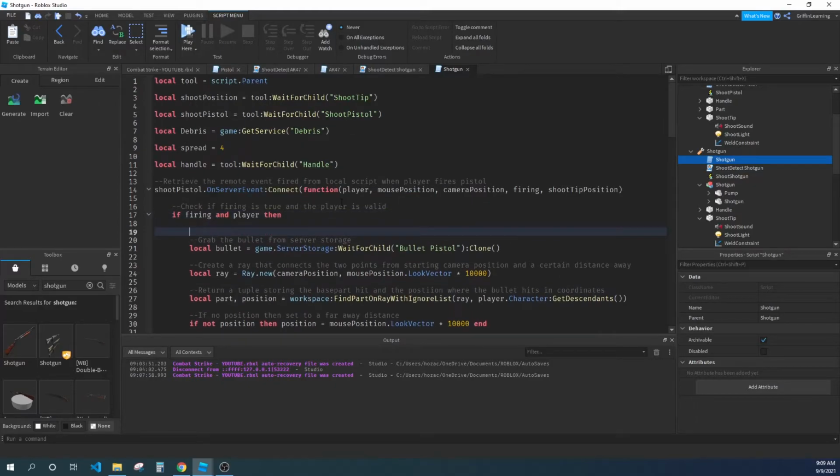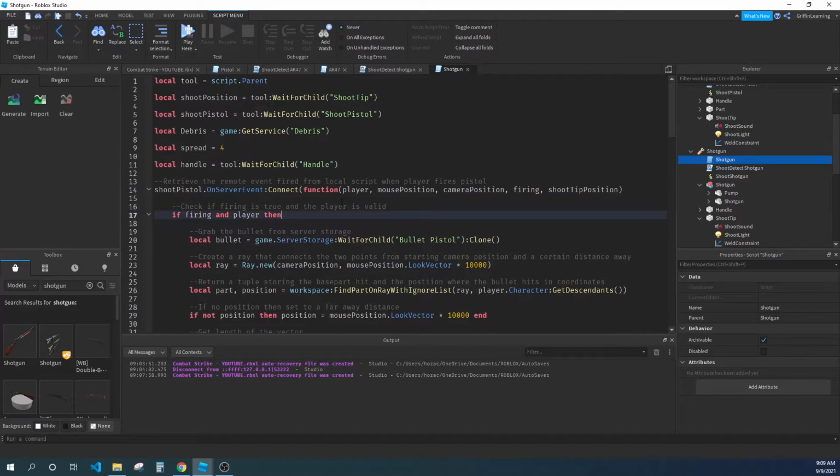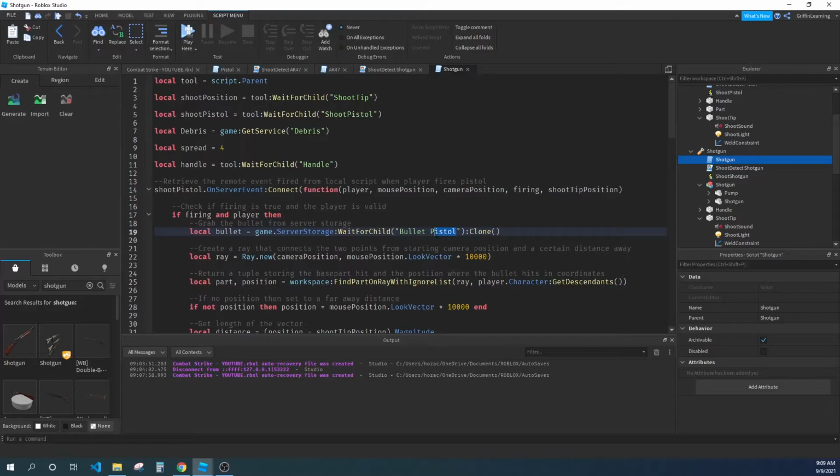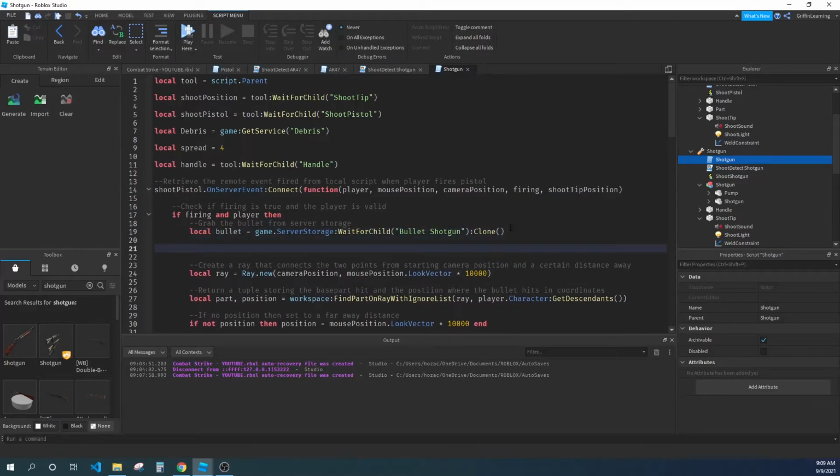You want to grab the bullet from server storage. So right after right here, the bullet pistol, let's rename that to bullet shotgun. And then under here, we can start writing local x equals math.random negative spread times 100, spread times 100 divided by 100.